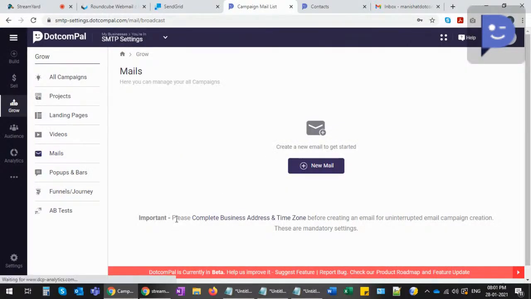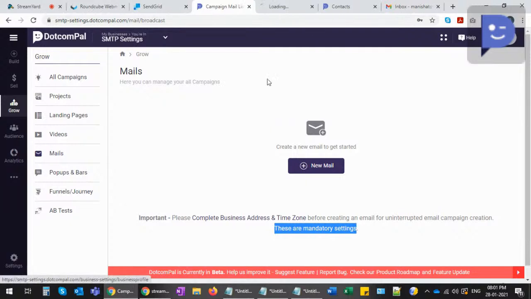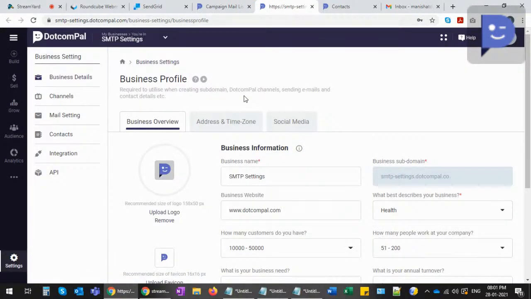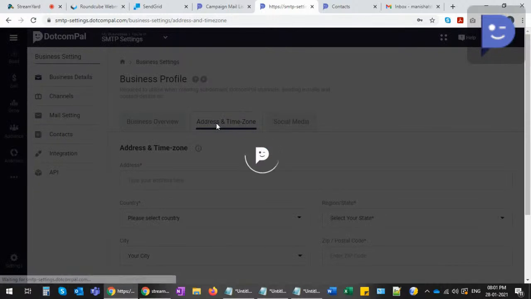You can see: please complete business address and time zone before creating an email for uninterrupted email campaign creation. These are mandatory settings, so we need to go to business settings. As I mentioned earlier, the address is really important to show the physical entity of a business. It's related to the government authorities, and we need to keep in mind that we have to show where we are located if we are sending emails to a list. So for this, I'm going to address and time zone.